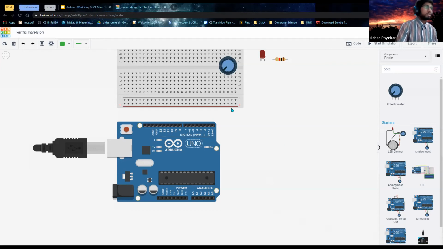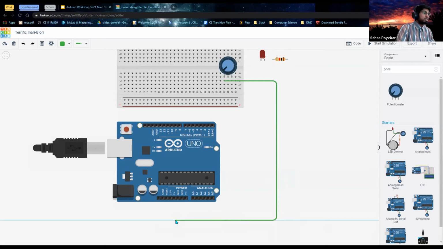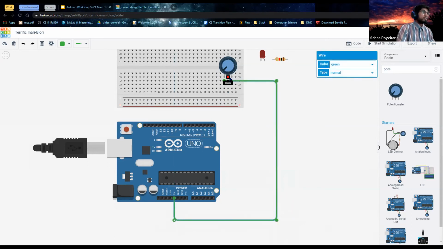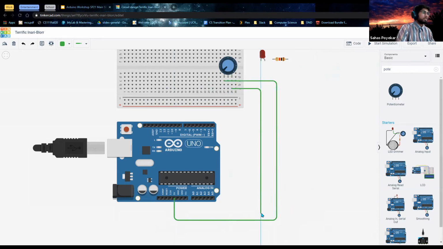Okay, I see. So I'll actually be hooking up terminal 1 to power. I'll do that first, and we'll be giving it 5 volts of power. And terminal 2 will be hooked up to ground, so I'll bring that over to the ground pin.